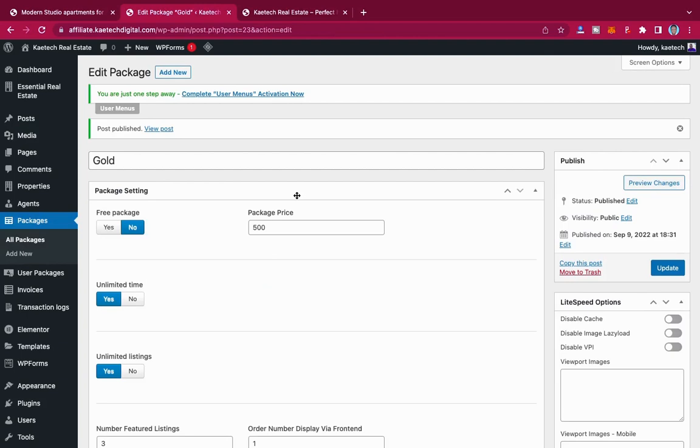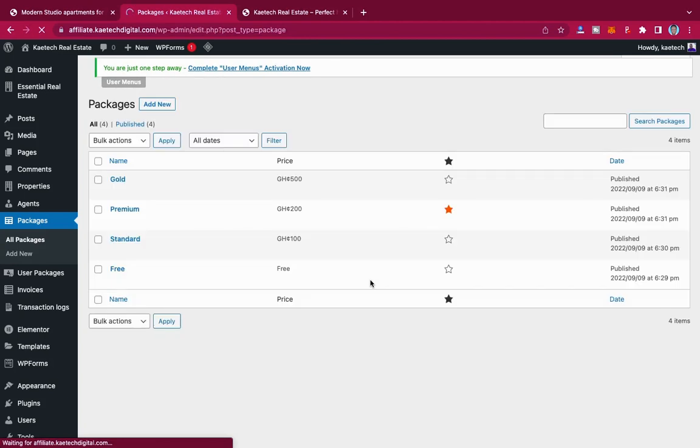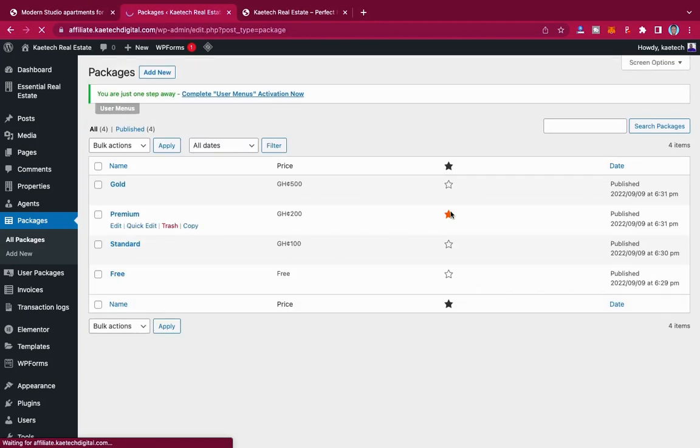So now I have 4 packages set up. One is a featured package over here. So these are the packages that you can do, as you can see over here. They will appear on the packages page. If you go to the packages page, it will appear over here.